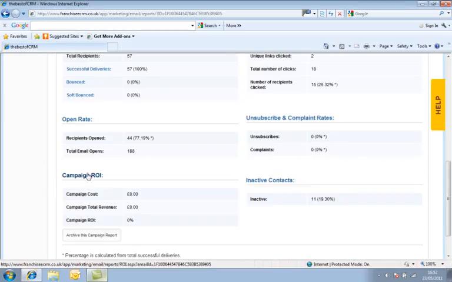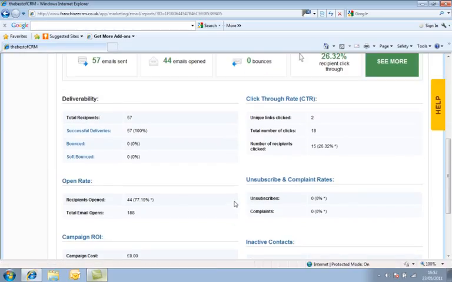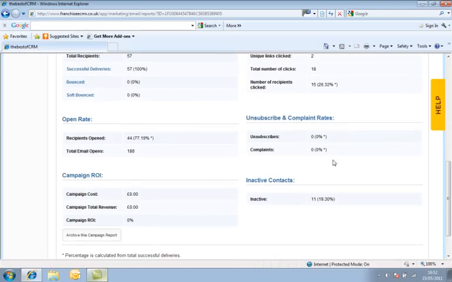There's also the campaign ROI, which you can look at as well if that affects the email that you've been sending. Or there is the CTR, which is click-through rate. So the unique clicks were 2 because there were 2 separate links on the email that went out, and the total number of clicks was 18, and that will then show you the number of recipients clicked, which was 15, and that figure as a percentage.